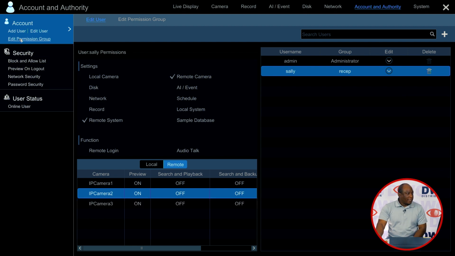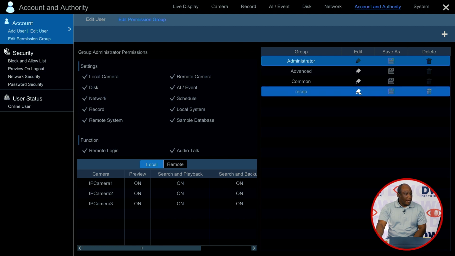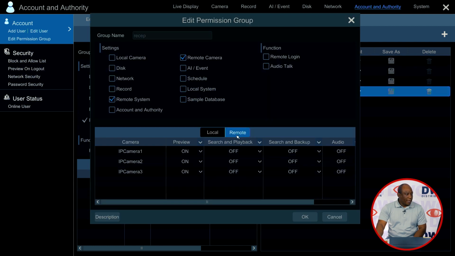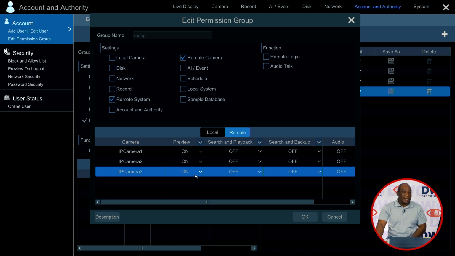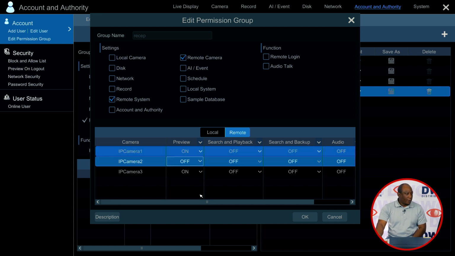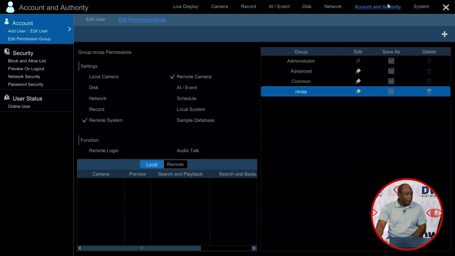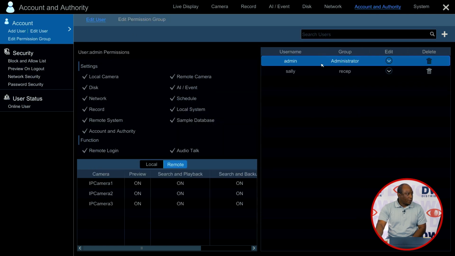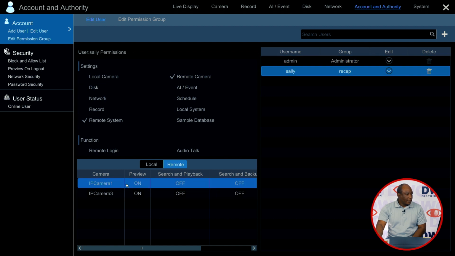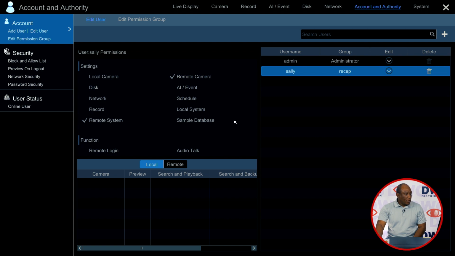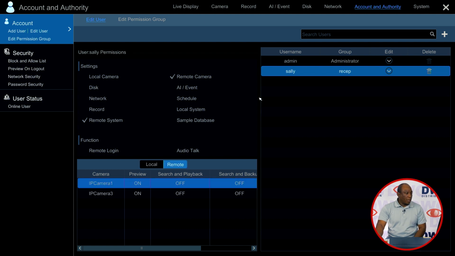If I wanted to modify this afterwards, we just go back to Edit Permission Group again, and we can edit the reception group again and remote, and let's say now she does not need access to camera 2. We can turn off the preview for that and click OK. Now when we go back to editing users and look at Sally, you see she only has access to cameras 1 and 3. She doesn't have access to any other camera on the system, and she only has remote access. She has no local access to any features on the recorder.